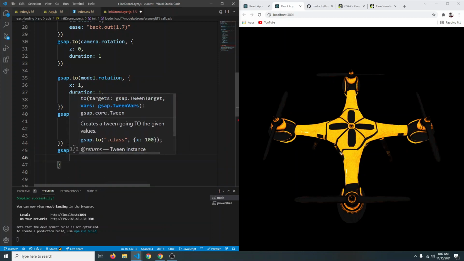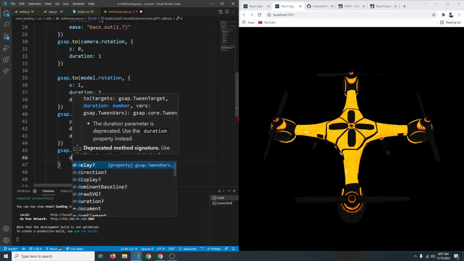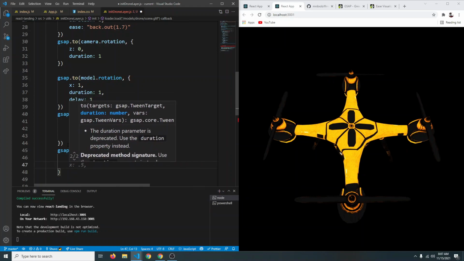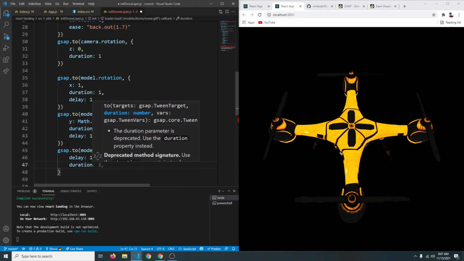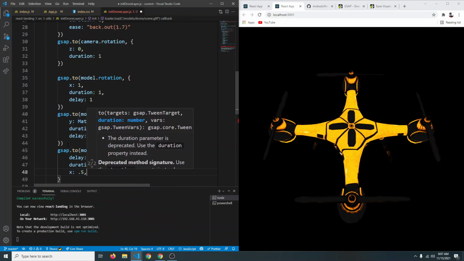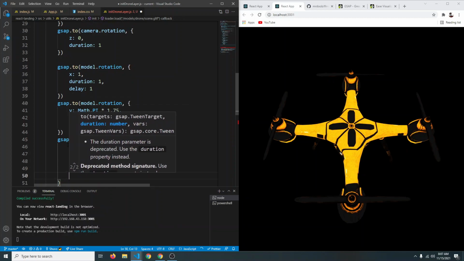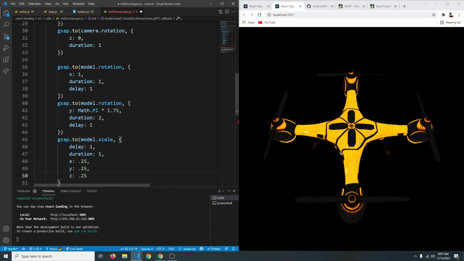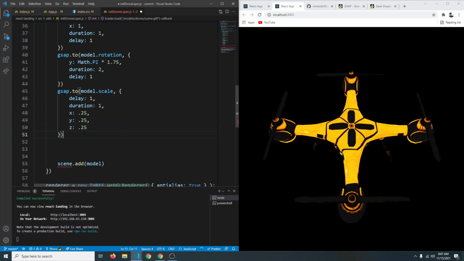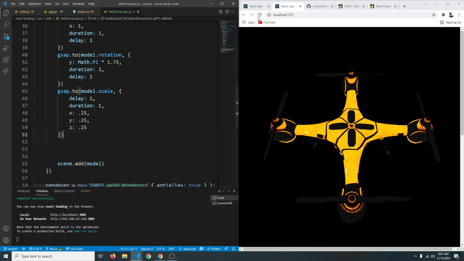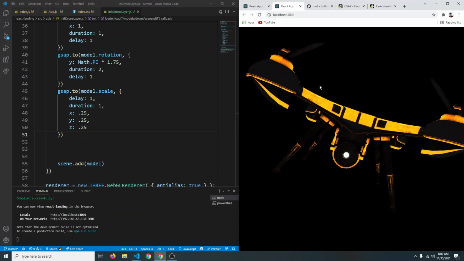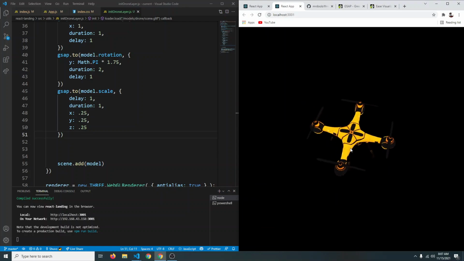and again we have to pass an object. So here again we are going to say delay to be 1 second, duration to be 1 second, and we want to scale it down to 0.25 in all axes. So x equals to 0.25, y equals to 0.25, and z equals to 0.25 like so. Let me close the parentheses. Click on refresh. So it also scales down.